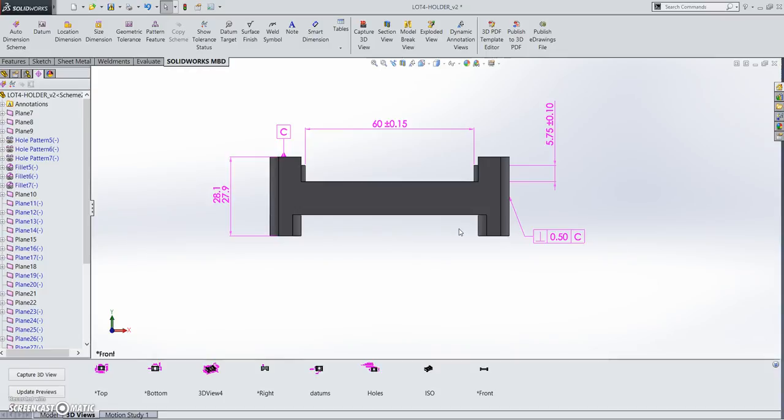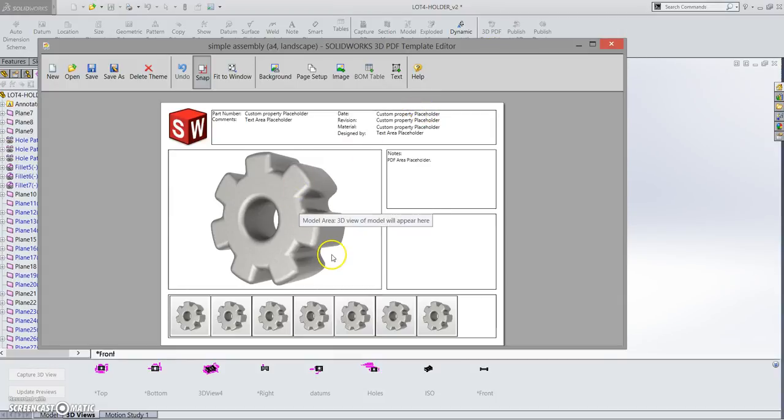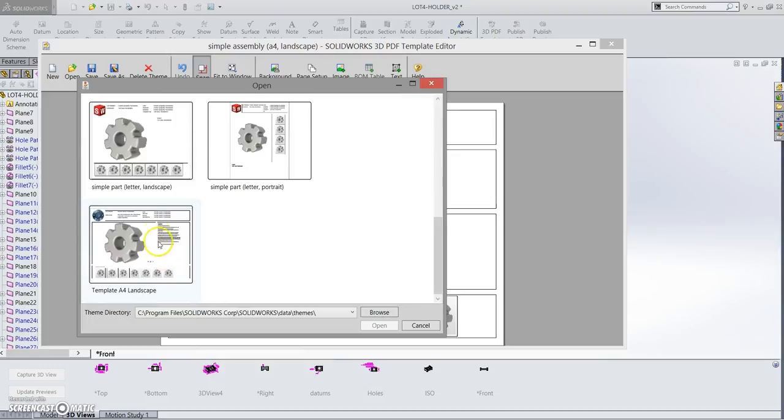What we need to do next is share our information with a third party. What we can do is generate some 3D PDFs or publish to an eDrawing file. We even have a 3D PDF template editor within SOLIDWORKS MBD. So if I go on there, you can see all the ones that SOLIDWORKS have provided for you. You can also edit them, so they're very similar to sheet templates. SOLIDWORKS provides you with a whole library of them.